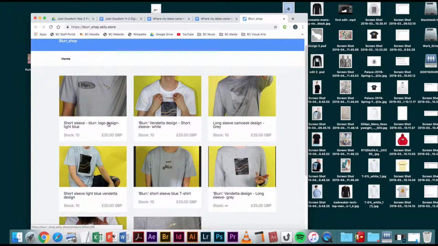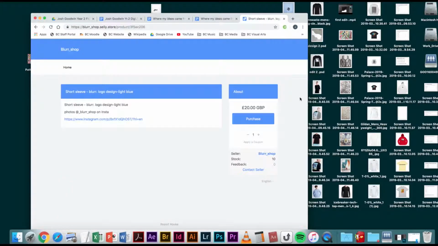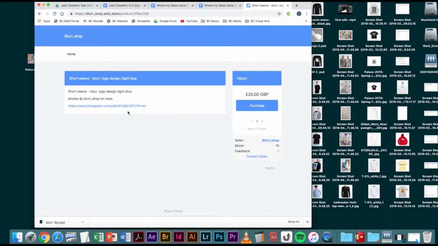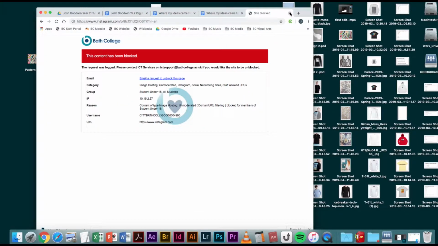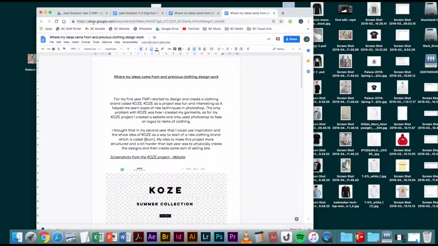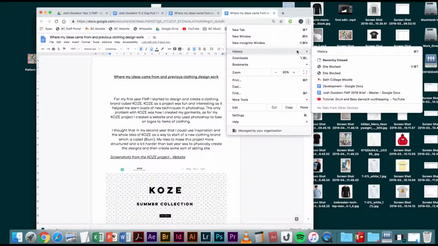So I'm going to go to my Blur website, selling site sort of thing. So basically this is just a page where I have all my images and people can click on these and you can buy these. It also has a link to the Instagram page that has more photos. But obviously it's blocked by Instagram, by the college. So.